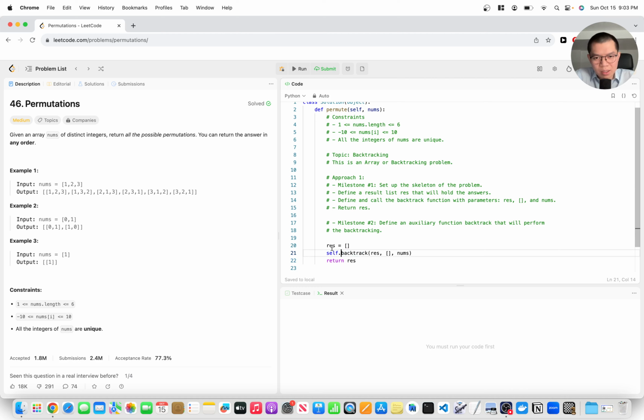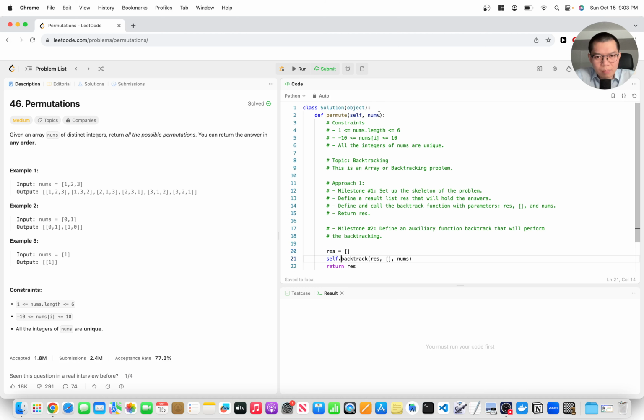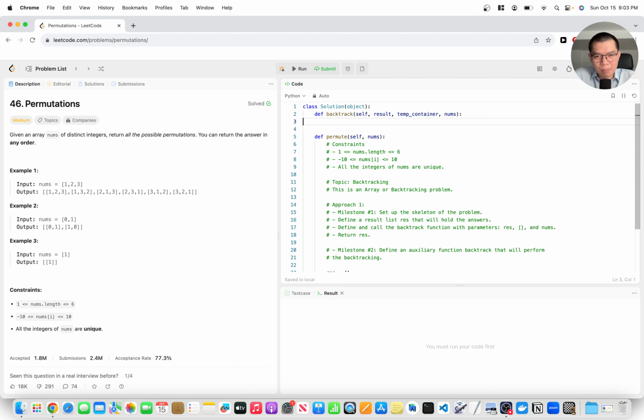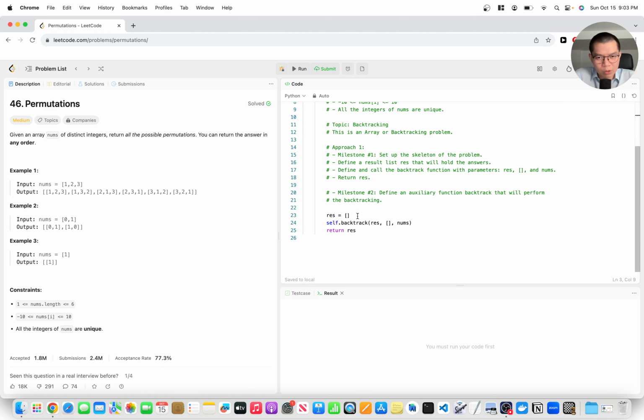So this is basically the skeleton, and I'm going to define my backtrack function right here, def backtrack self. I'm going to call this a container. I'm going to call it result actually. I'm going to call this a temporary container. And then I'm going to call this nums. That's going to be the backtrack function that I fill out to do the actual backtracking, right?